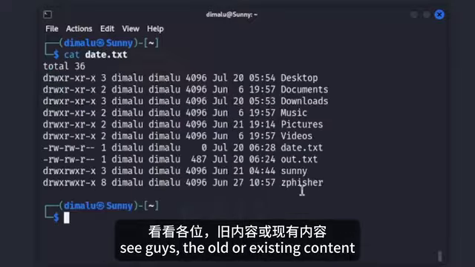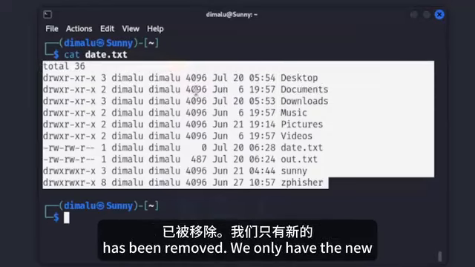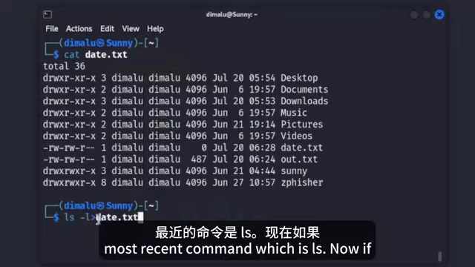As you can see, guys, the old or existing content has been removed. We only have the new content that we redirected with the most recent command, which is ls.